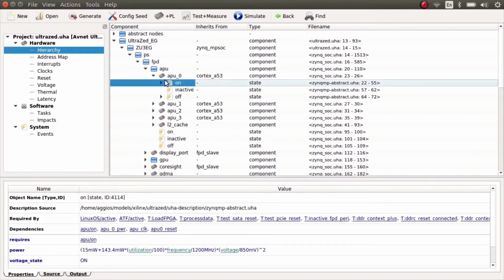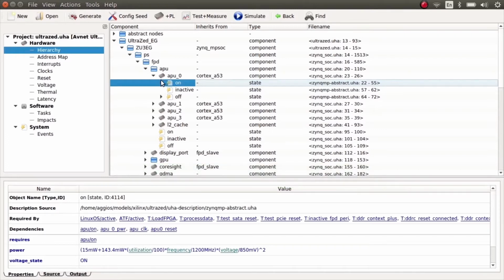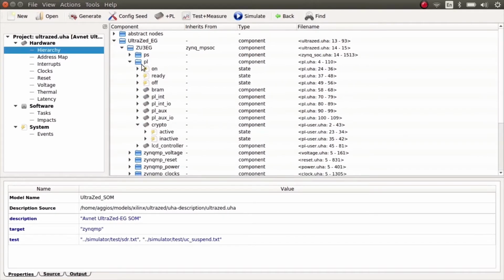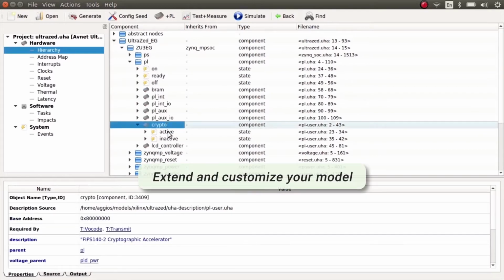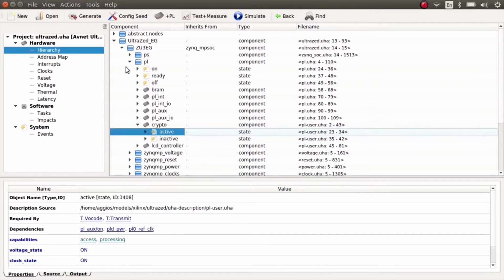What makes UHA models so powerful is that they capture the dependencies between different components as well as dependencies on the clock or voltage trees. This ensures that during simulation only such states are entered that are feasible in a real system as well. This model can easily be extended to cover your particular configuration, from custom FPGA components such as this cryptographic accelerator to a complete custom board or system.